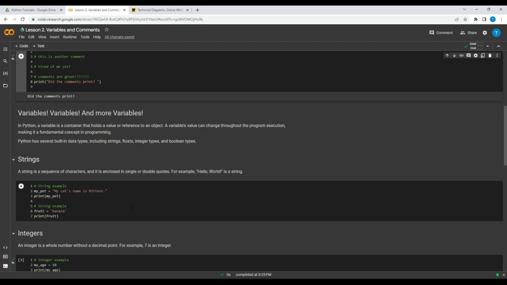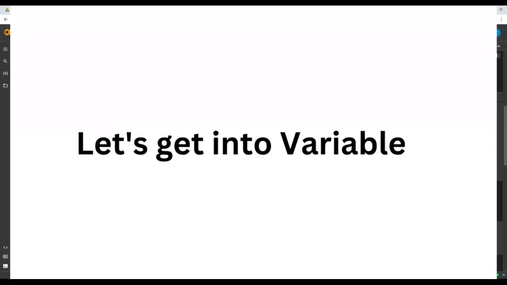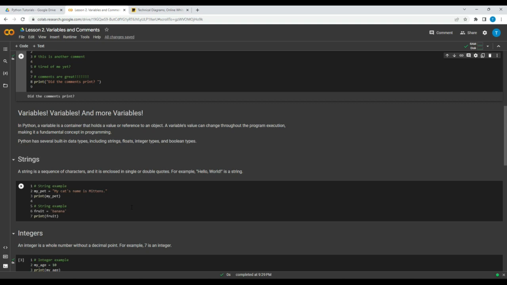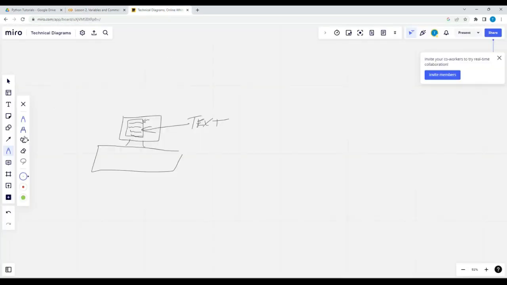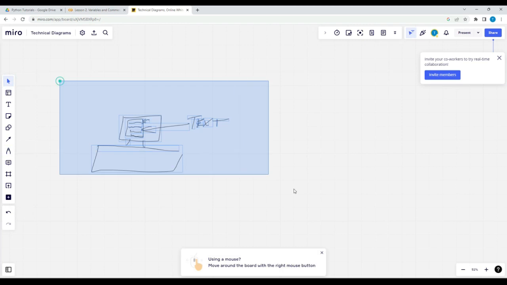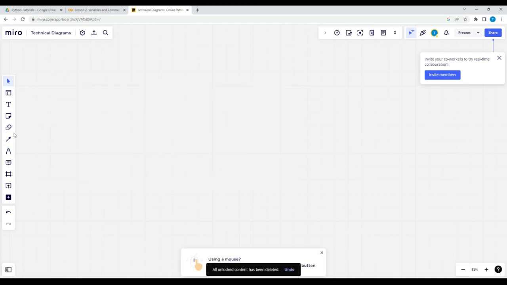of this lesson, and that's variables. So what is a variable, guys? I'm a very visual person, so I'm going to be teaching you guys code visually. That's how I operate. I'm going to tell you what a variable is very quickly, very easily. I'm going to use Miro here. So let me get started with that.